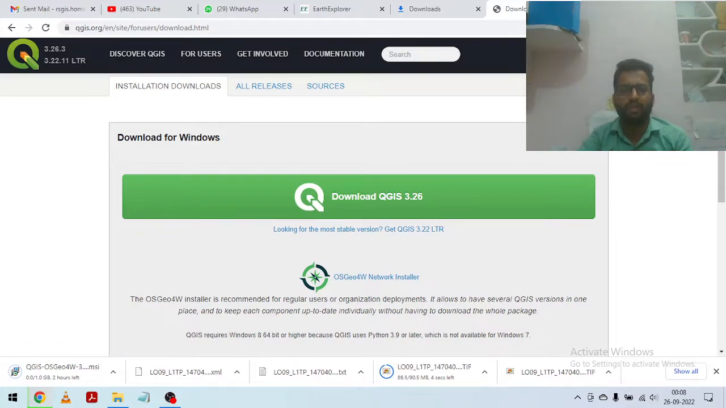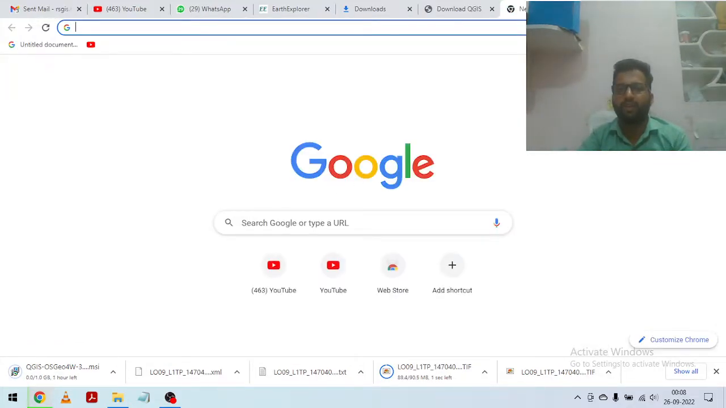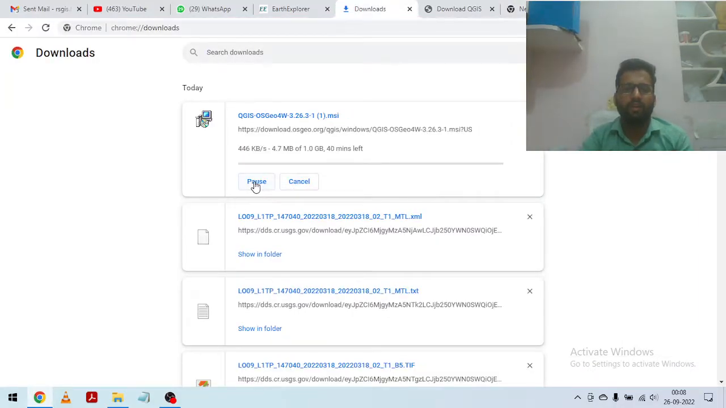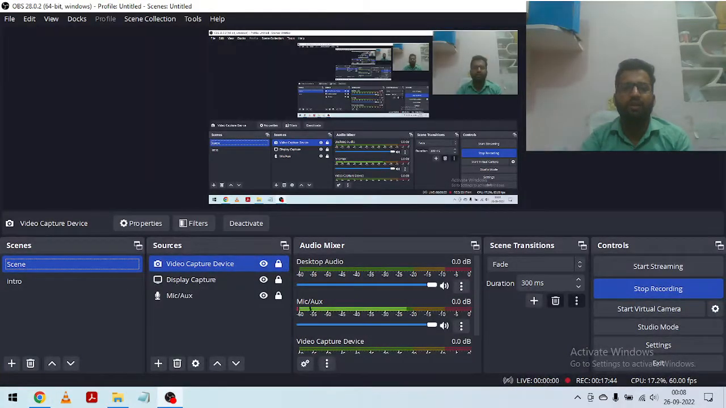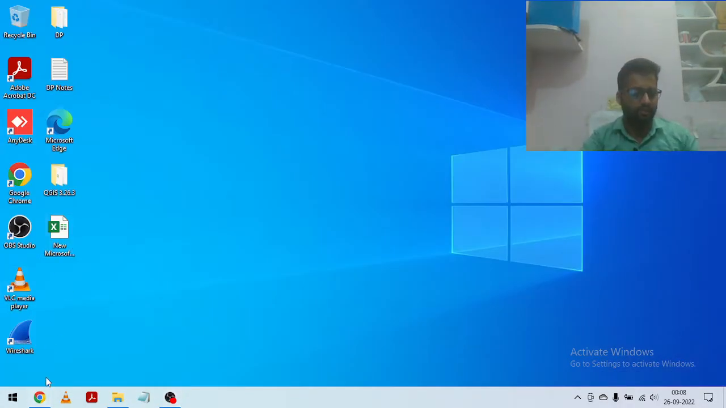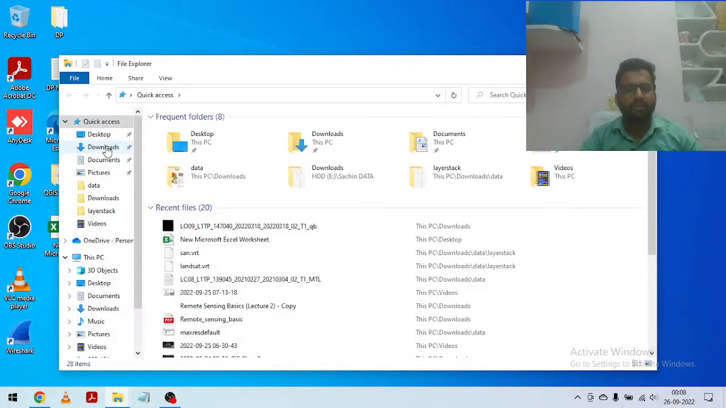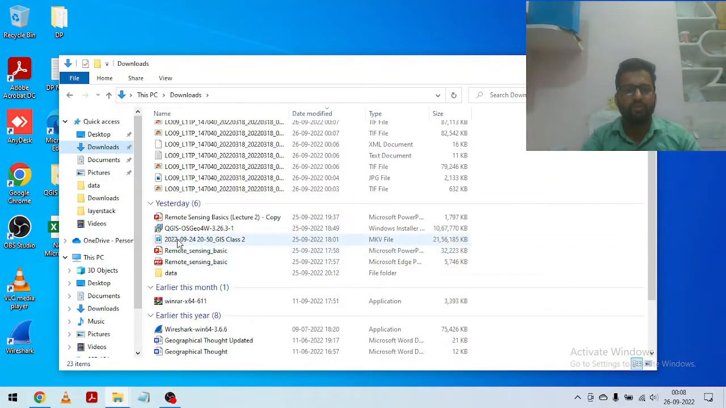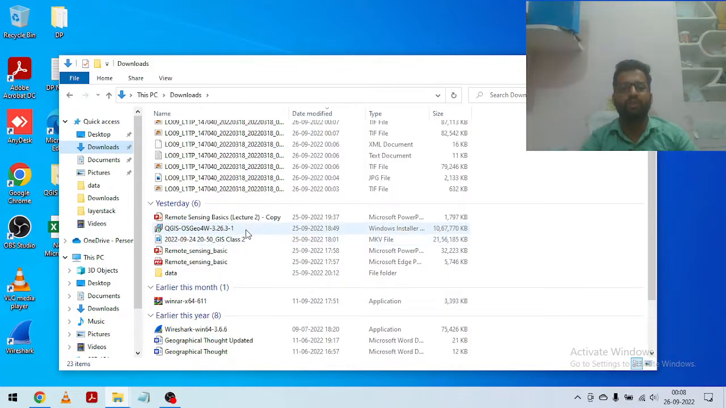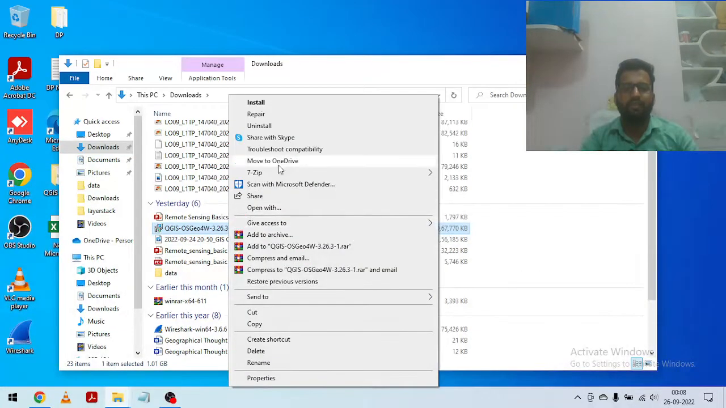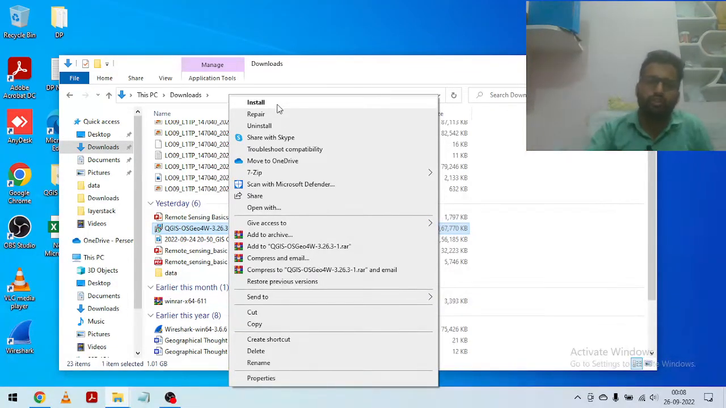So now the download has started. I want to cancel because I have already downloaded the file. It is time consuming. Okay, cancel. So what happened? After downloading the software, QGIS, it looks like QGIS OSGeo4W 3.26.3. Just right click here, then go to install. After that you check some options, then QGIS is installed. Okay, so this is the easy process to install QGIS.